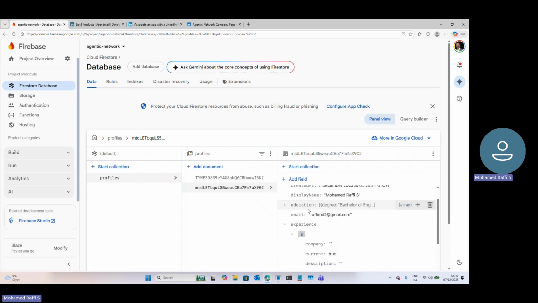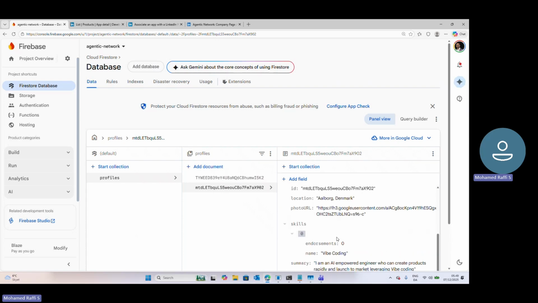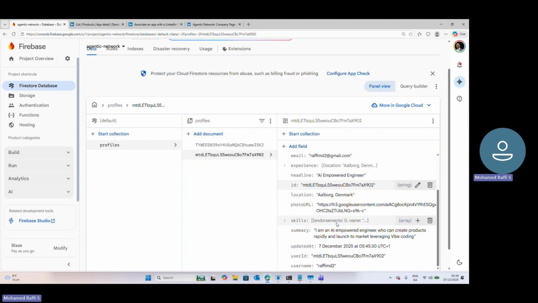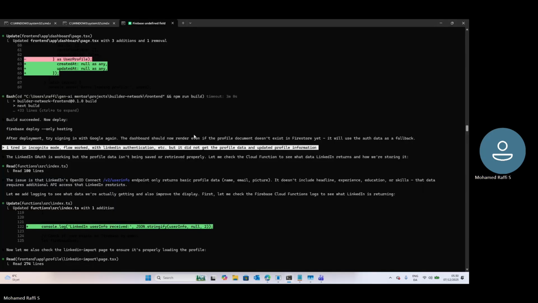And as I added the details of experience, it is saved into the user profile. And whatever headline I have given and the skills that I have given, all of that is captured into the user profile, which is rendered into the view profile. So you have a fully working application: the UI, the database to capture the details, and the cloud function to do any backend APIs.